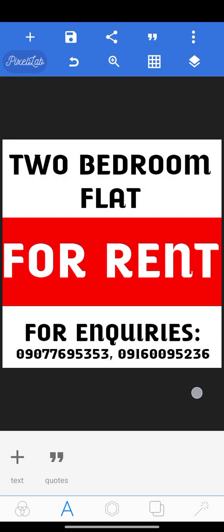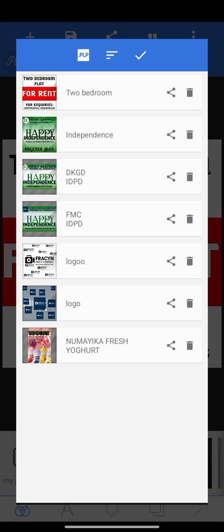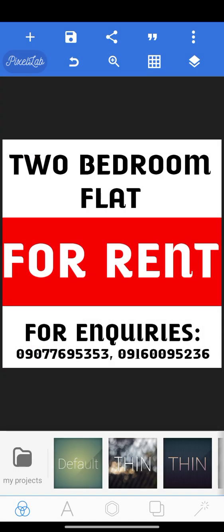So when you want to see it, when you want to edit it, you can log into the app, you see it in your project. For example, this is my project, you see it there. When you click it, these are the works you have done.